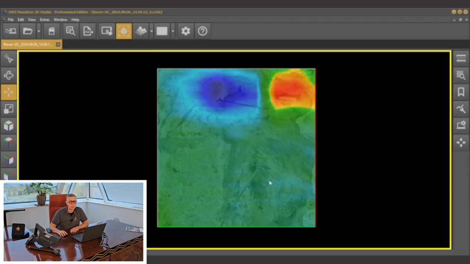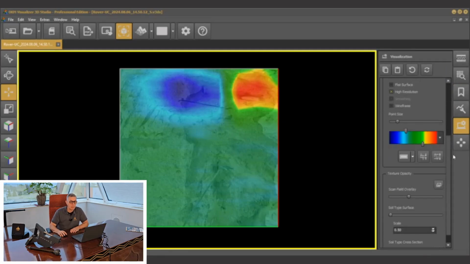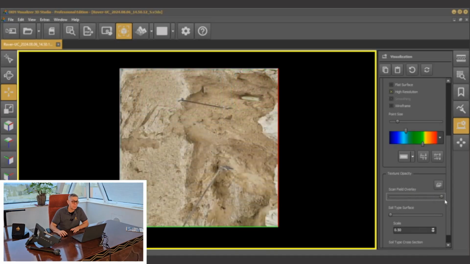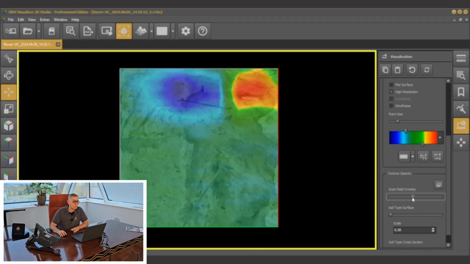I'm going to simply click cancel, and open up the visualizations tab. I'm going to scroll to the bottom of the tab, and in here we have texture opacity, or opacity, depending where you are. You have the scan field overlay. As I move this slider bar to the right, you can see the scan field overlay. As I move it to the left, it is no longer visible. As we move it to the middle, you have an idea of where you are. Where is your scan field overlay? Where do I find it?